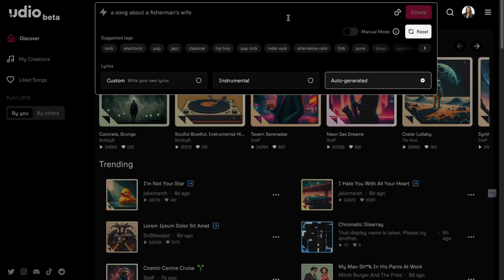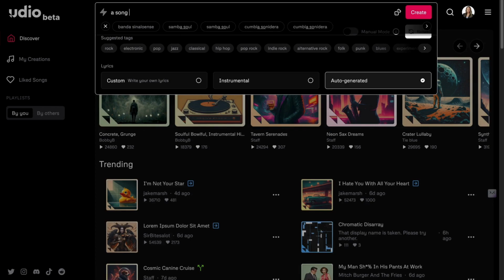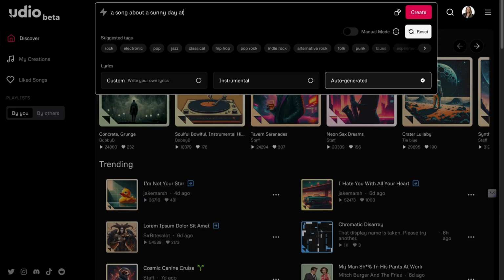Here is where you will create your track. All you'll need to do is just type a description of what you like to create in the prompt box and then click create. For example, let's generate a song about a sunny day at the beach spent with family and friends.